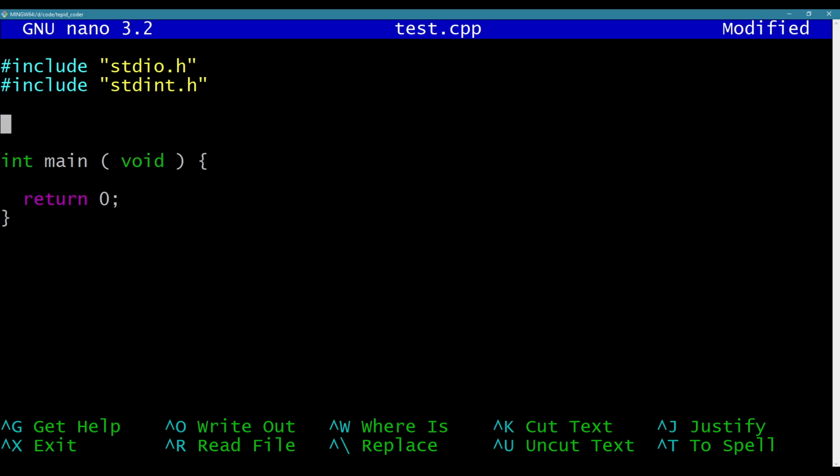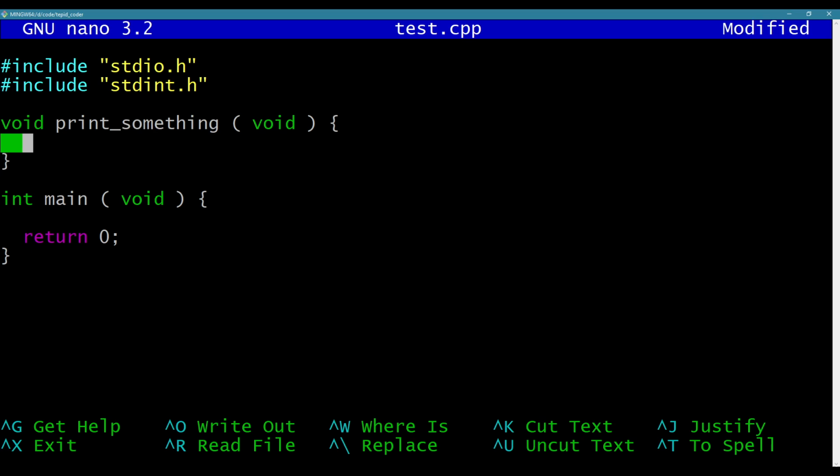I'm going to make a function, let's call it print something. This would be an easy case. It doesn't take any arguments and doesn't return anything. All it's going to do is print something with a line break.